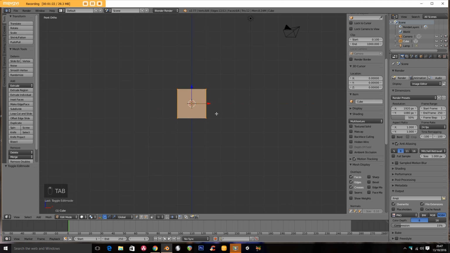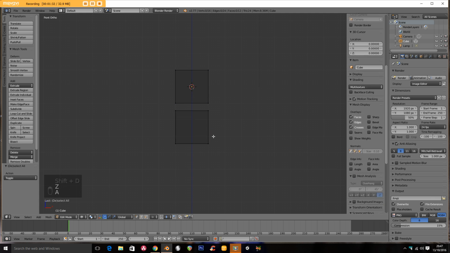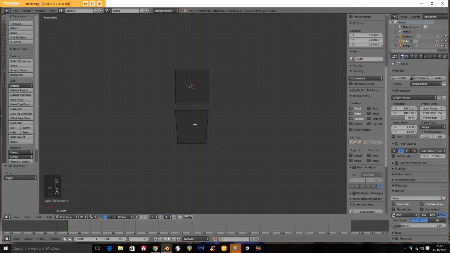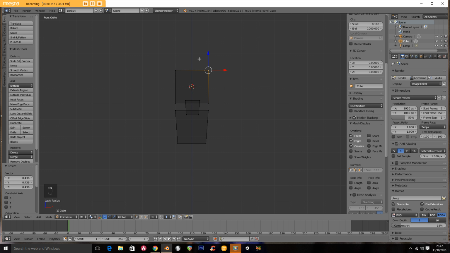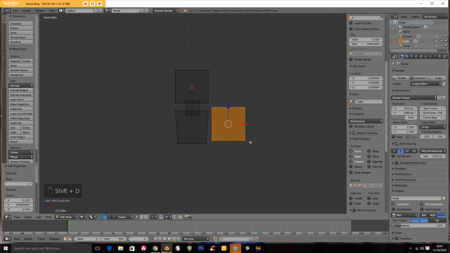Go into edit mode, and I'm going to make this in a similar way to the thing I made in class. So Shift D, that's going to be sort of the body. Go into wireframe mode and scale that down a bit. Then Shift D, that can be our neck. I'm going to select the whole head and press L, and that selects all linked vertices. So Shift D, that can be the top of my arm.